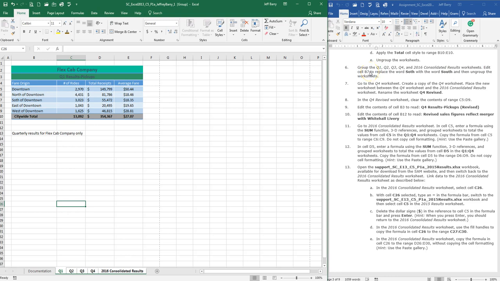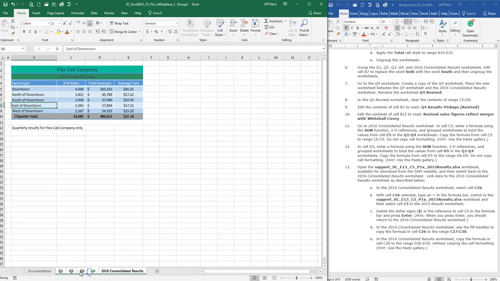Edit B7 to replace the word south with south. Well, we have an error. So I can double click in here to add my cursor, or I like to work up here. It's easier to work in here because I can click in any cell and add my cursor up there. So I can just come up here, add the U, hit enter, and it's changed. Now if I look on any of these sheets, it all says south instead of south.